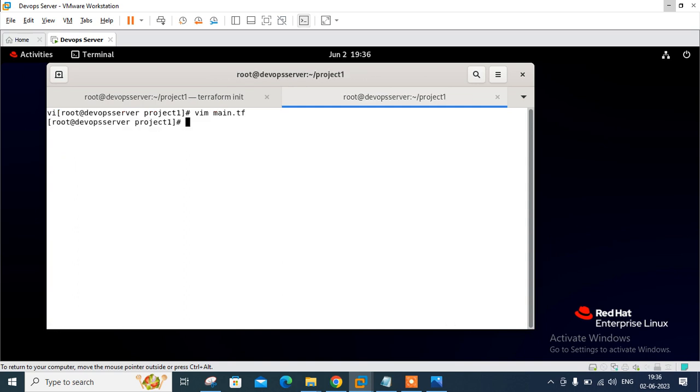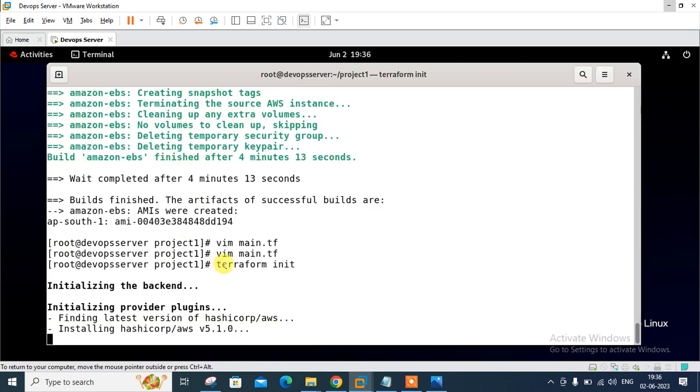So I'll save and quit. Initialization is in progress. See, version 5.1.0, downloading the latest API. After the initialization is complete, I will run the terraform plan command and then the apply command, right? And then we will cross verify whether the Docker image we created with Packer is there or not. Whether our EC2 instance got the pre-installed Docker or not, right? So just wait, let it be complete.